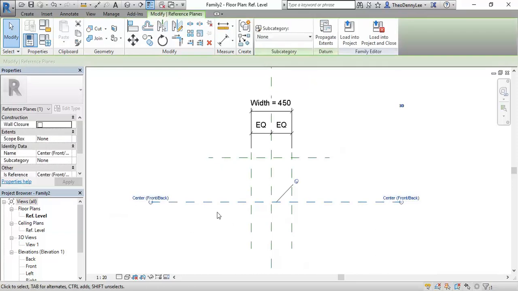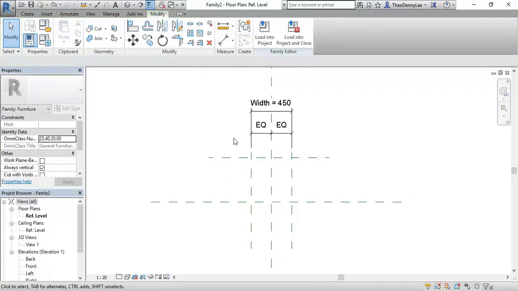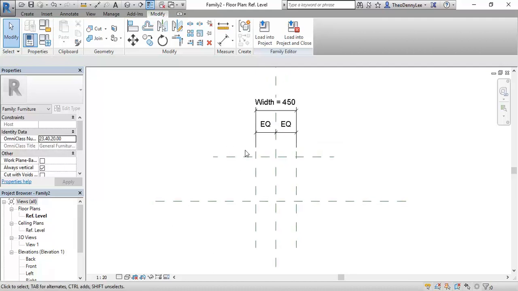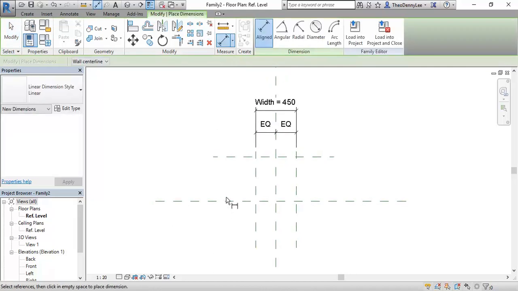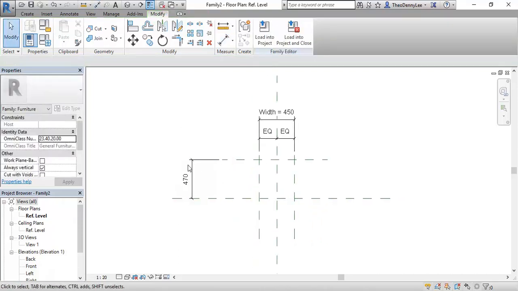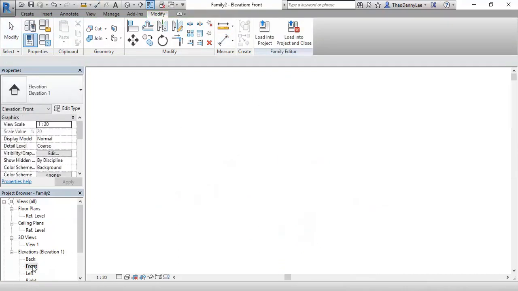Remember what I was showing you before with the names of these planes. So this one here is called centre front back. I don't really need to give this plane a name, and I don't really even need to draw a dimension there, but I will just so that I know what the measurement is. But that dimension really isn't necessary.